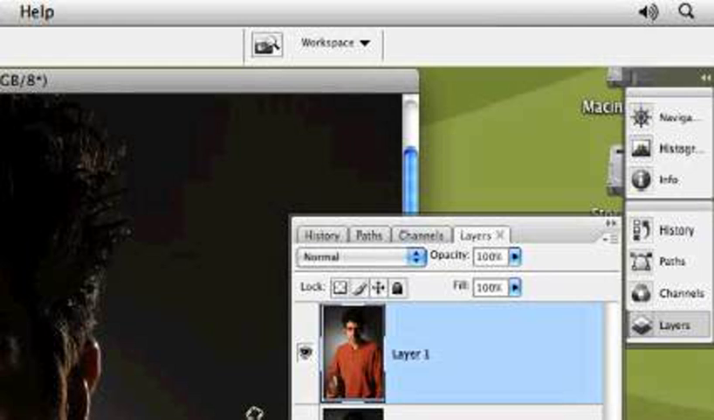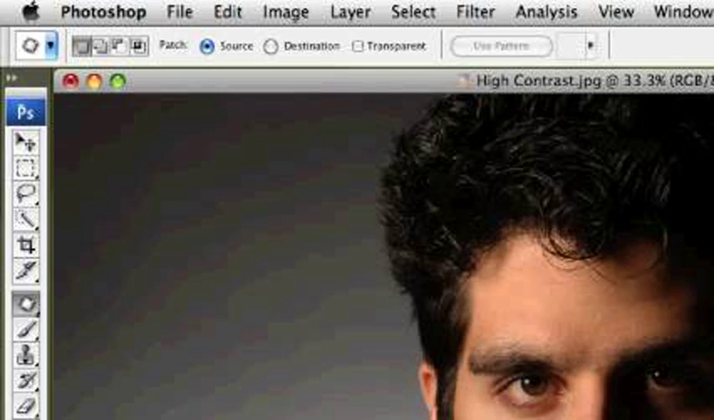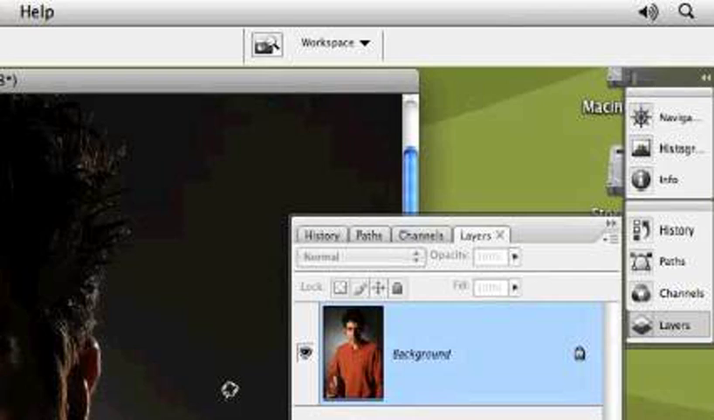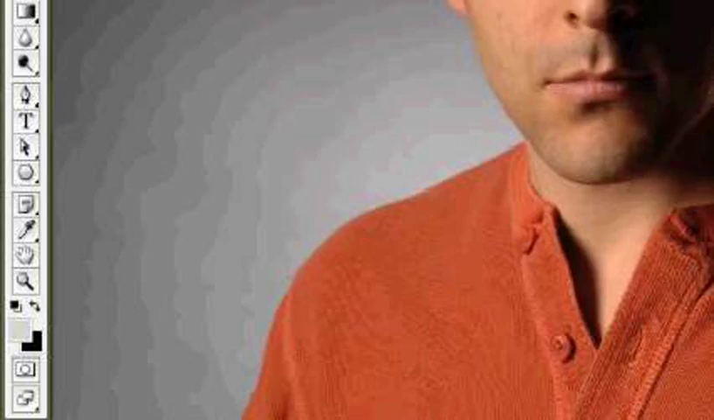All right, let's step back a step and see what a difference it made. So here's before and after. Look how much detail and dimension it brought out. It actually might have brought out too much, but that's why there's an opacity slider, so let's bring it down a little bit. There we go. That's much better. It looks a little more realistic. Okay, merge those two down together.